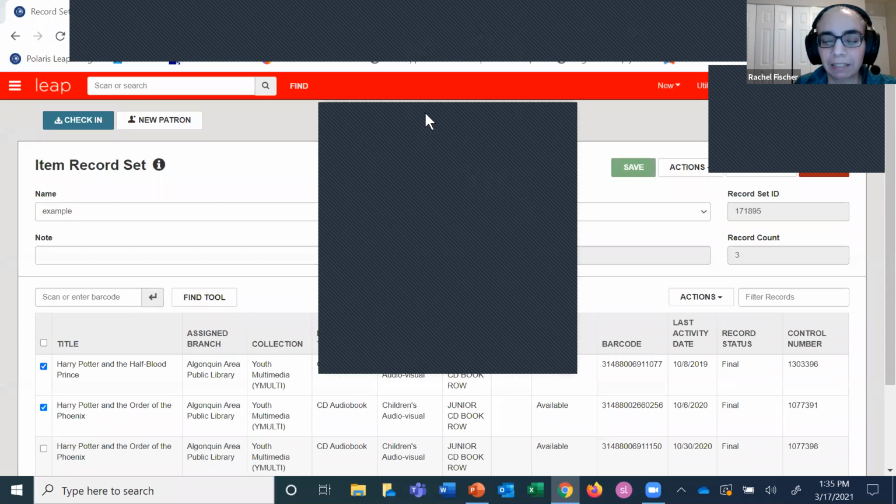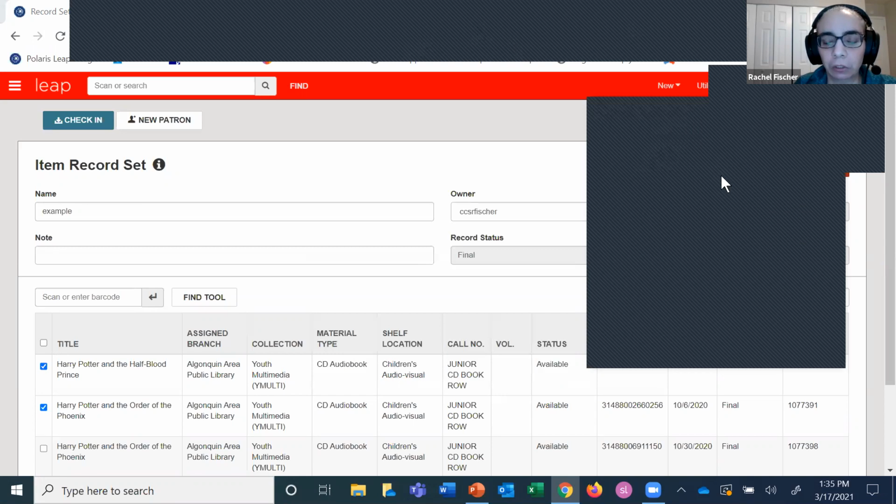Gary also commented that you can use an Excel file with column headings too when you're adding the file of barcodes to create a record set.